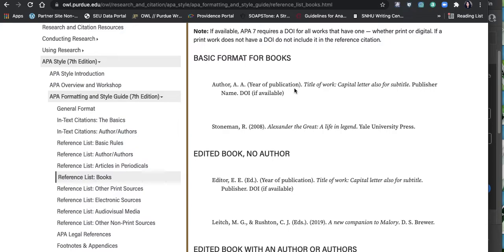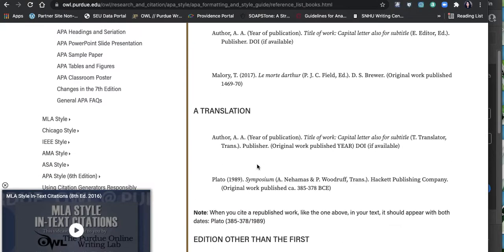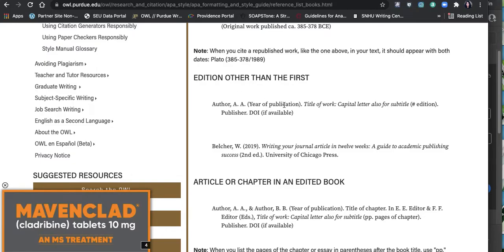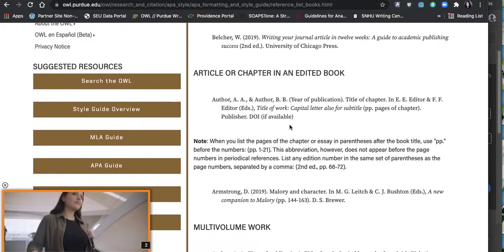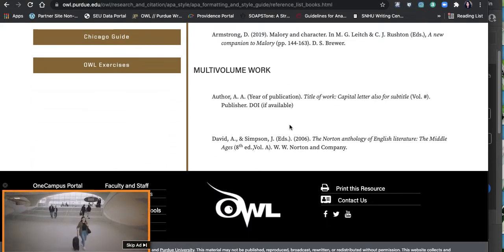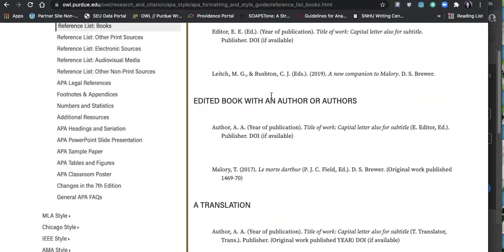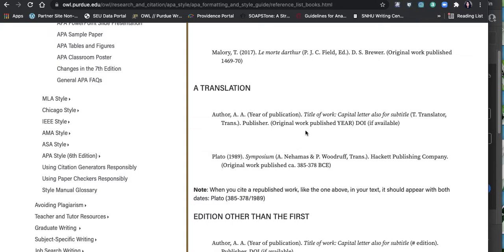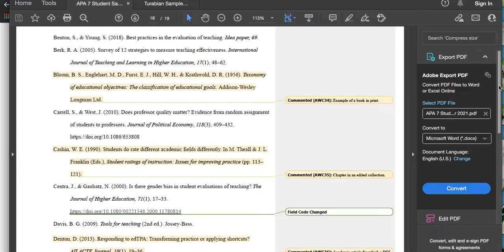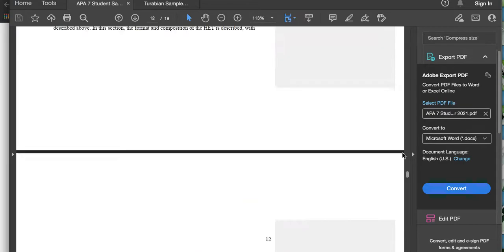Basic format for books. This gives you a rough format, and then it'll give you a few specific examples that are unique. So if there's a translation, if it's an edition other than the first edition, how you cite that, an article or a chapter in an edited book, a multi-volume book. So if that's like an encyclopedia or something like that, that is what you will look at, and it's going to give you an exact example that's going to be really helpful for you. So let's go back now. This is APA, and hopefully that just gives you a brief overview.